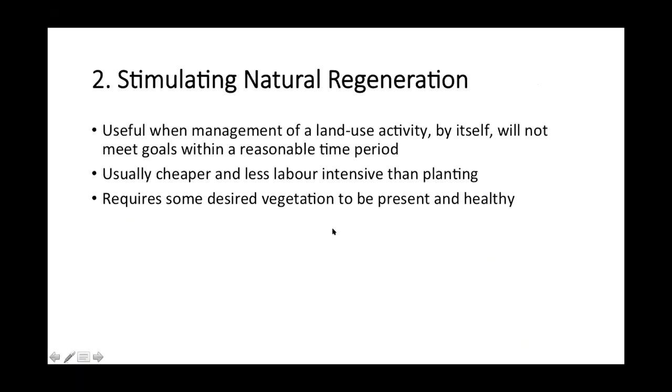So starting with number 2, stimulating natural regeneration. It's an interesting category of approaches I want to bring to your attention for how you can go about managing a riparian area. It's useful when management of the land use activity, let's say managing your grazing, by itself will not meet the goals within a reasonable time period. It's cheaper and less labor intensive than planting, but it requires some desired vegetation to be present and healthy. So these are what I would call the kickstart strategies, kickstarting natural regrowth in and around your riparian area.